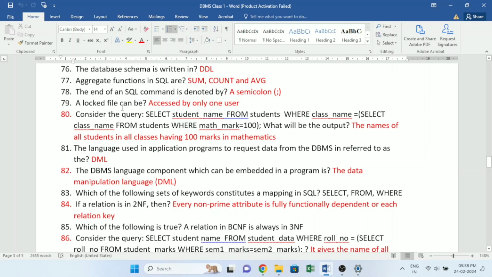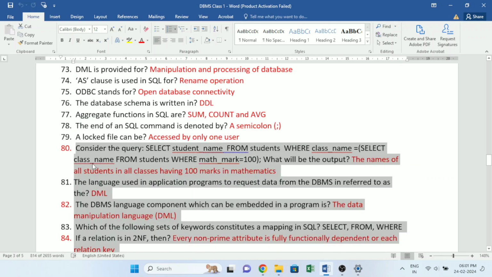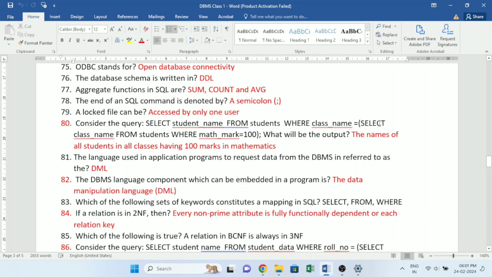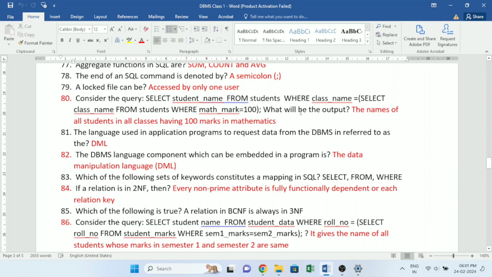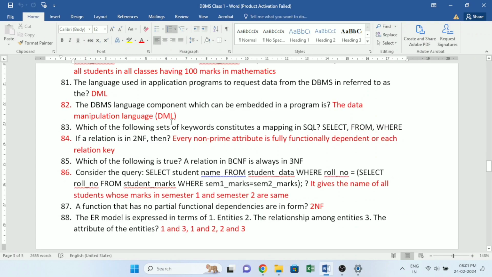A locked file can be accessed by only one user. Consider the query: select student_name from students where class_name = (select class_name from students where math_mark = 100). What will be the output? The names of all students in all classes having 100 marks in mathematics. The language used in application programs to request data from the DBMS is referred to as the DML. The DBMS language component which can be embedded in a program is the data manipulation language, DML.